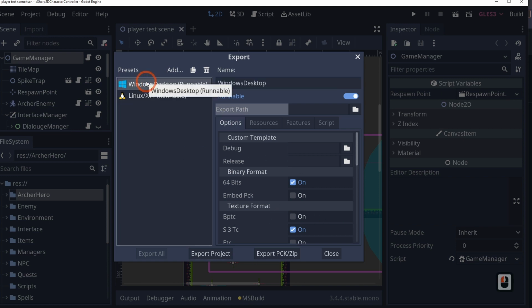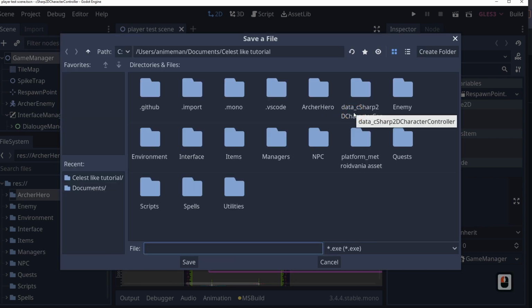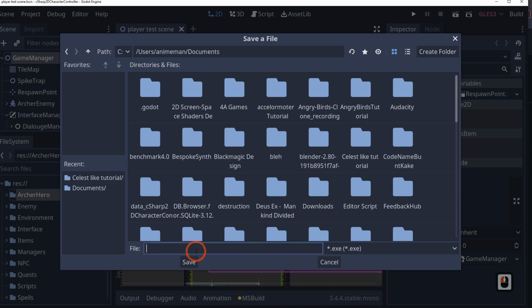Now, you'll notice that we're going to run into a problem. The reason is that since we're building this from the command line, we need to tell it where to export our project. You can see our export path here is empty, and this is going to run into a big problem. So what we can do is click on our little folder. I'm going to peel up and save this as 2D game.exe.